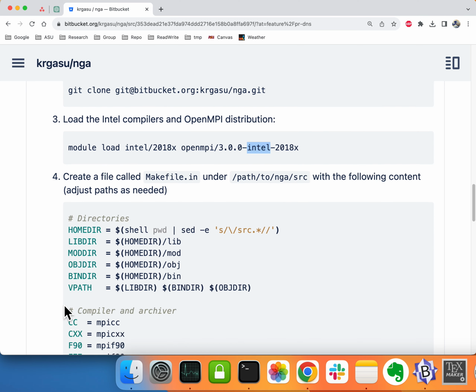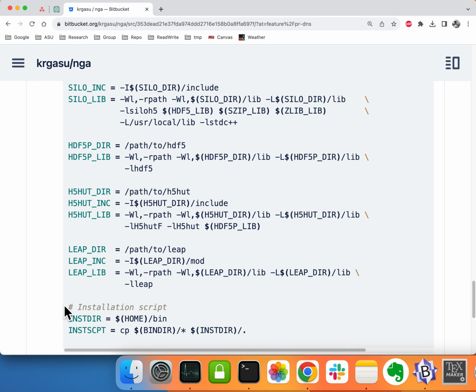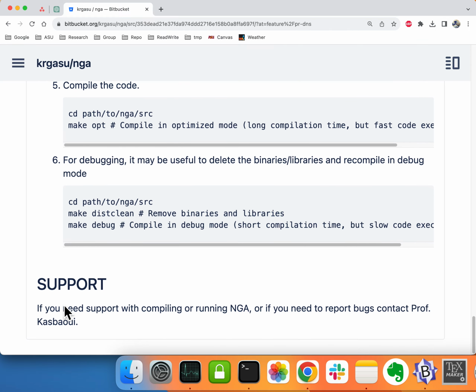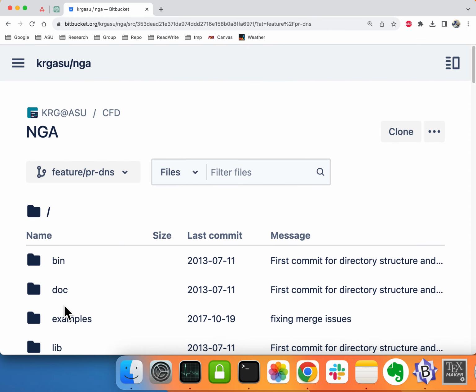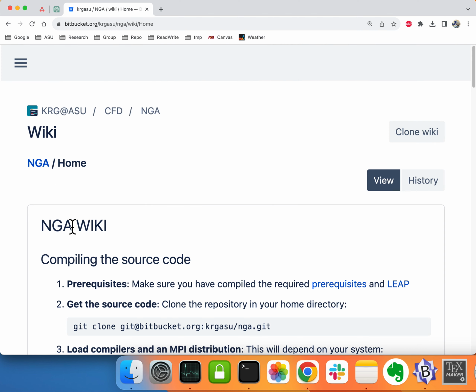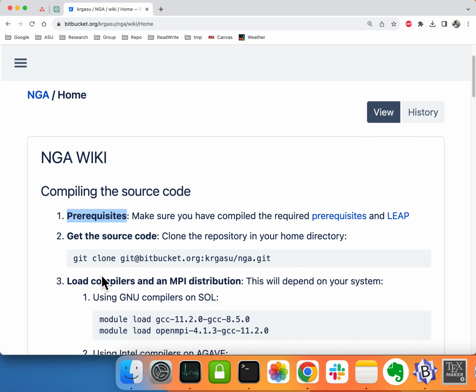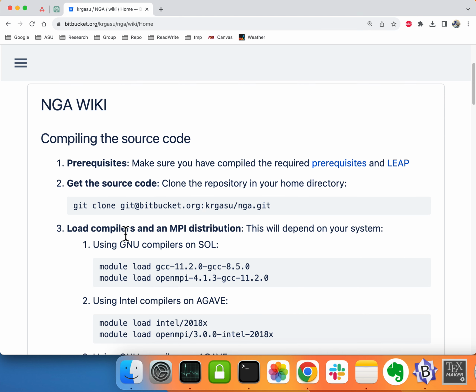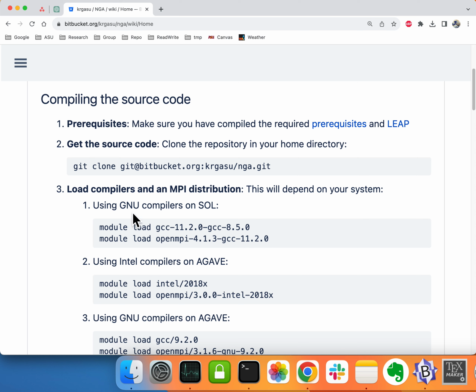So then compiling on Agave, do I have more information? No. Let's check the wiki then. Scroll down. Yeah, the wiki is right here. How do I do it in the Sol cluster? So the prerequisites we already installed. Then I cloned it, but this time if you just use this statement, then you download the master branch. So you need to specify which branch you want to download. And now you load the compilers and MPI.